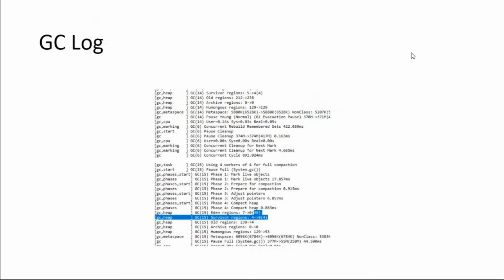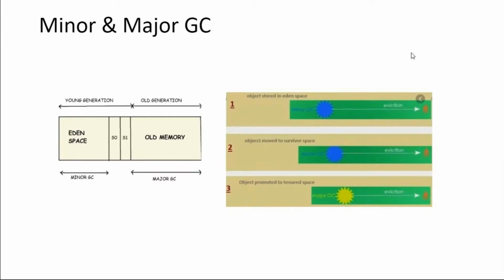The GC log analysis: we will run a program and then look into the GC logs. GC log is the source for all other tools like Dynatrace or AppDynamics to show you the number of minor collections, number of major collections, GC time. All these data will come from the GC logs only. We will see how to enable the GC logs, how to capture the GC logs, how to analyze the GC logs, minor GCs and major GCs.